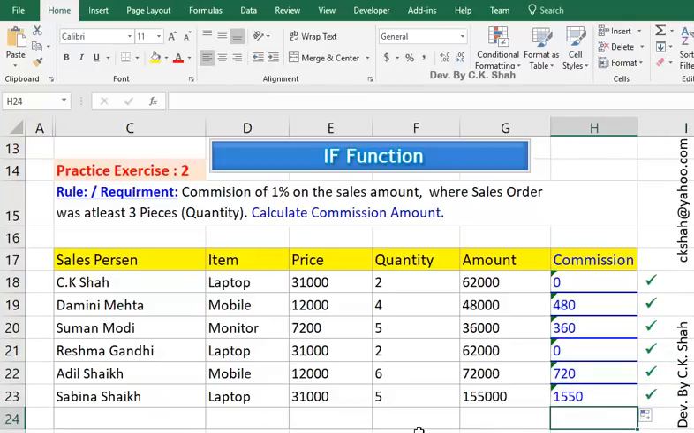So, in this video, we have seen how to apply different conditions using the IF function.